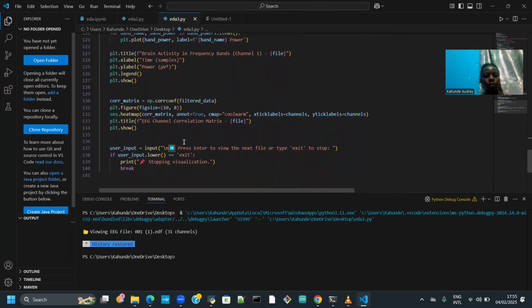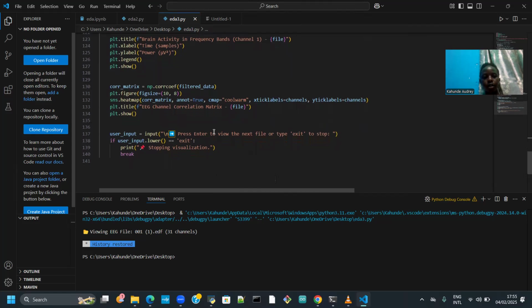Then the correlation matrix basically shows the different responses of the signals all together, like how they are relating, and it will output something. So in the user output, this is basically a navigation. It helps us to navigate since our data set contains many folders in one folder, and those folders all contain different files. So it helps us to navigate through the files.